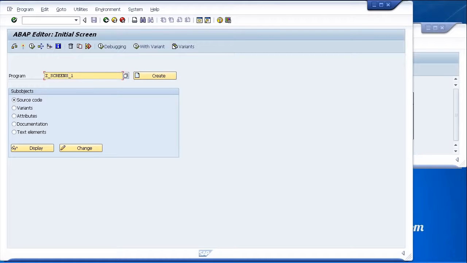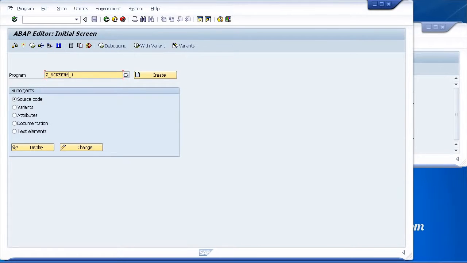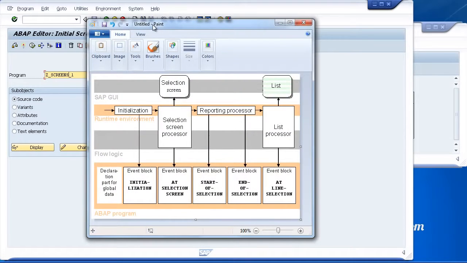Now, when we run our executable programs, the program is controlled by a predefined process in the runtime environment, and a series of processes are called one after another. These processes trigger events for which we can define event blocks in our program. When we start our program, there are certain events that get fired in a certain order. Now, this image is taken from the SAP help website, and it explains it quite well.